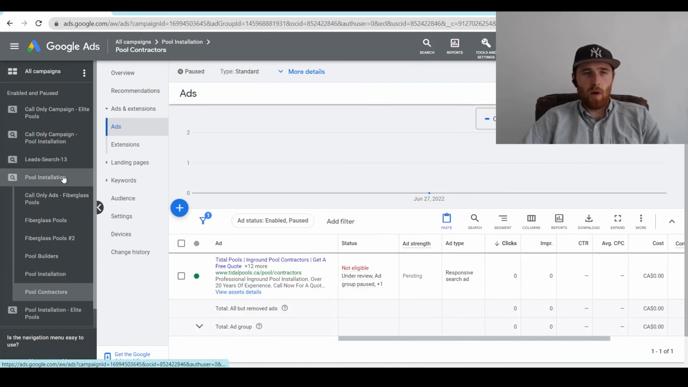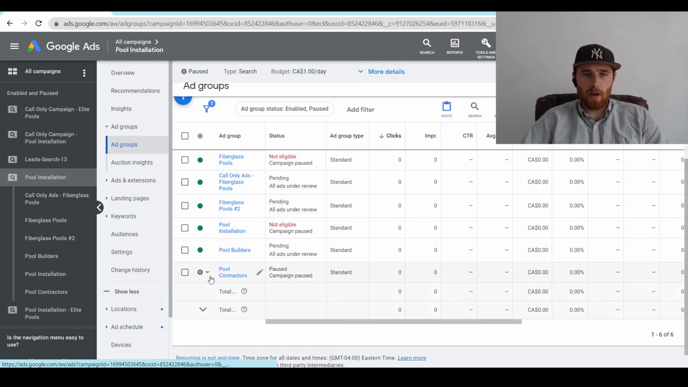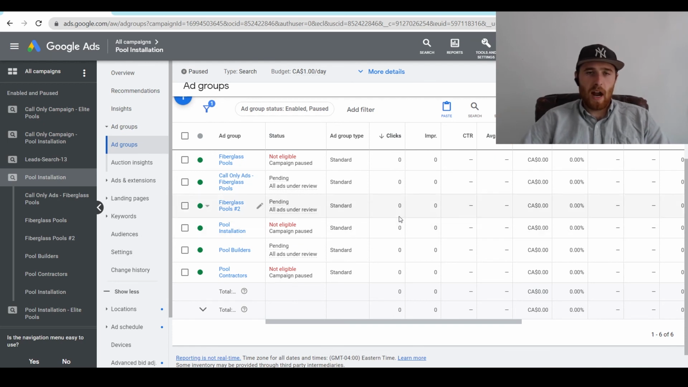And as you can see now, we have doubled out our ad group, and all we have to do now is come in here, turn this back on, and our ad group should be good to go. So that's how to duplicate your ad groups inside Google Ads.